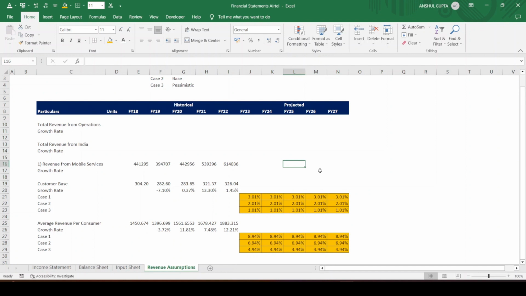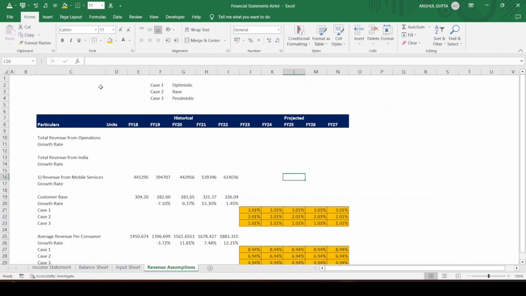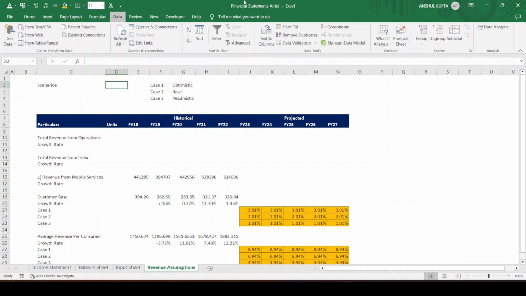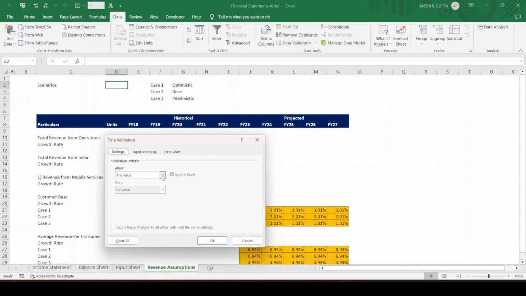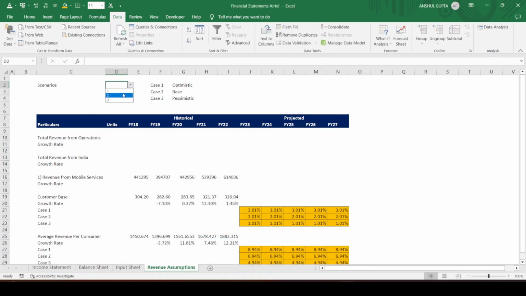Now what we have to do? We have to apply the choose function. So how can we apply that? First of all, let's write here scenarios, because we are using three scenarios. The first one is case 1, case 2, case 3. And now we have to use the data validation function, that is Alt A VV, to create a list. If you click on this, there is an option list, and we have three cases, 1, 2, 3. Click on OK. And now as you can see, there is a list out there.